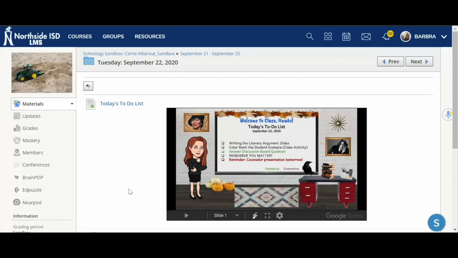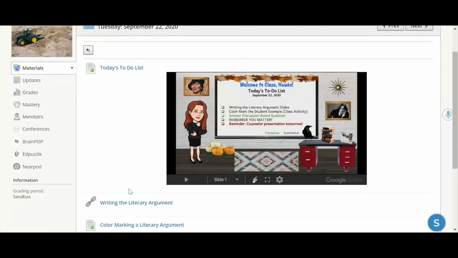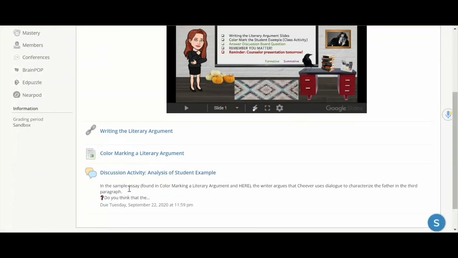So here's today's to-do list, and it has all of the items that students need to complete for today's learning. You'll notice as well that she's color-coded the tasks on her slide. So the answer discussion board question is a formative assessment, and then anything that would have appeared in that kind of reddish maroon would be a summative. And then when I scroll down, I can find all three of the tasks here. So writing the literary argument, color marking the literary argument, and then here's that discussion activity analysis of a student sample that counts as the formative assessment for the day.